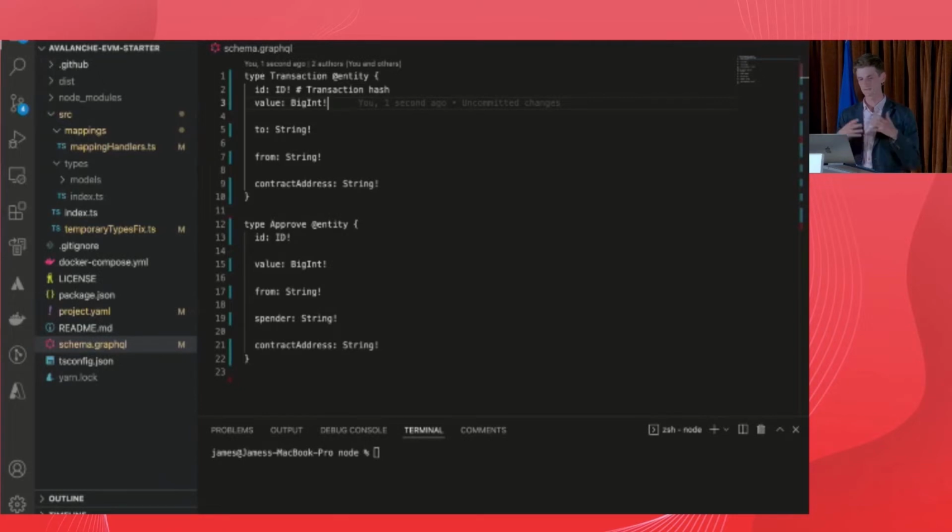So the first step is defining the shape of my data. And this is a very simple example. I want to index transactions and approval event calls. So the data I want from transactions is obviously the value of the transaction, what address it was to, what address it's from, the contract address, and a unique ID, which is the transaction hash. And I also want to index approval events. So the ID, the value, from, who was the spender, and the contract address, of course. So very simple example. You can define this in GraphQL, and if you're familiar with GraphQL, this is the endpoints that come out of it, right?